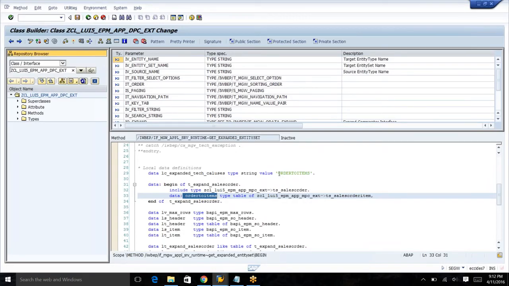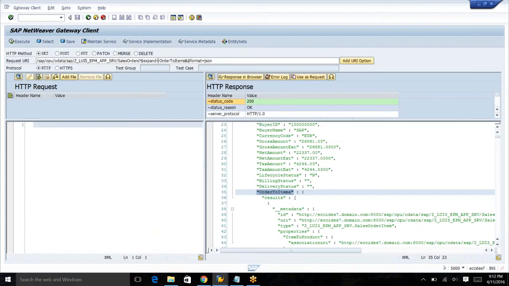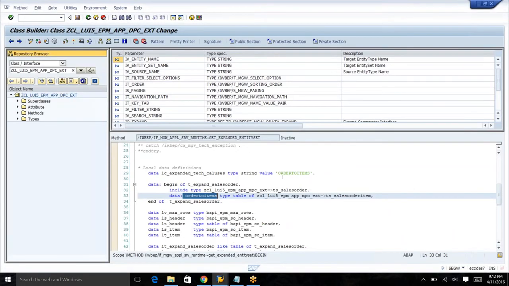And the case does not matter, right? Yes, it does not matter. Even for this one, whatever you are sending here is the expand clause that you are requesting for, so it should be written like this.